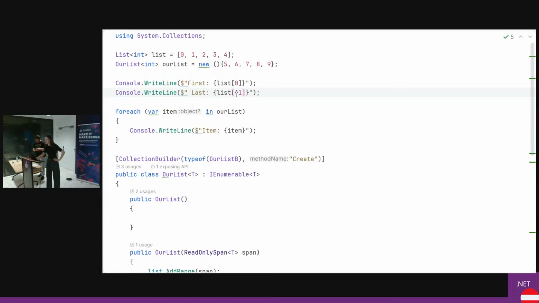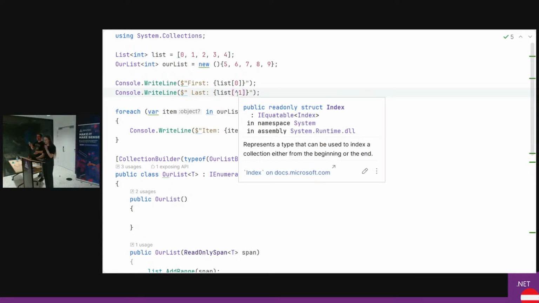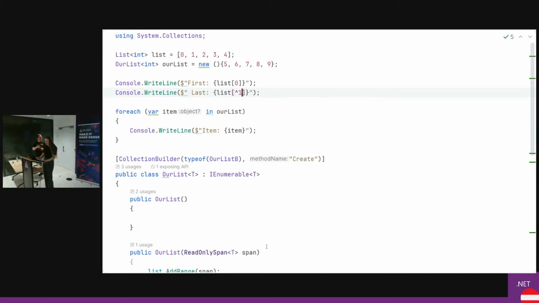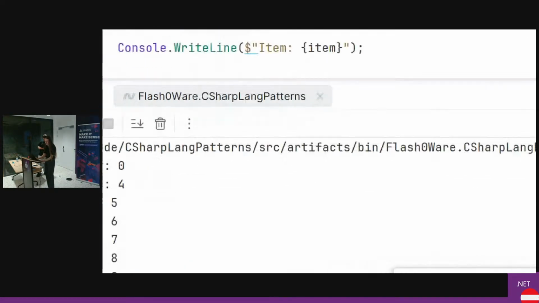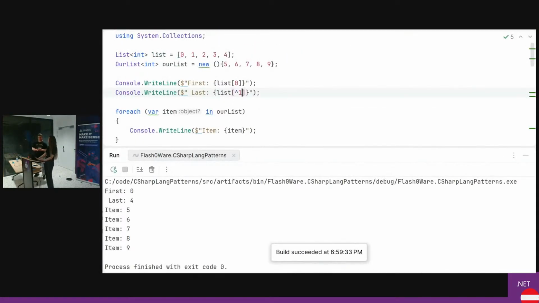The interesting thing is that when I hover, this is of type Index. That's the puzzle, because List does not actually have an Index-based indexer. It has an int-based indexer only. But this compiles, and when I run it, it should print the correct numbers. And it does: first and last, 0 and 4.